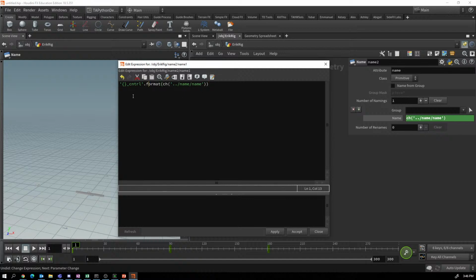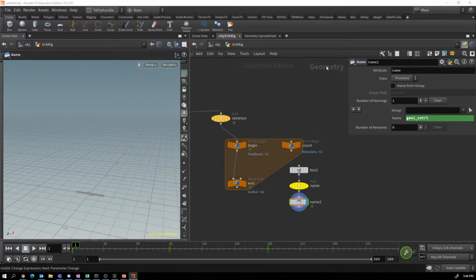Okay, this string expression here is a template. And what I said is, okay, give me some stuff, and then append that stuff with underscore CNTRL. So that it's control. And then when we have this format, we are going to control what kind of information goes into that little slot there. And that's where we put the name. So when we click apply here, now when we look at the name, it says Go1 control, which is exactly what we are looking for.